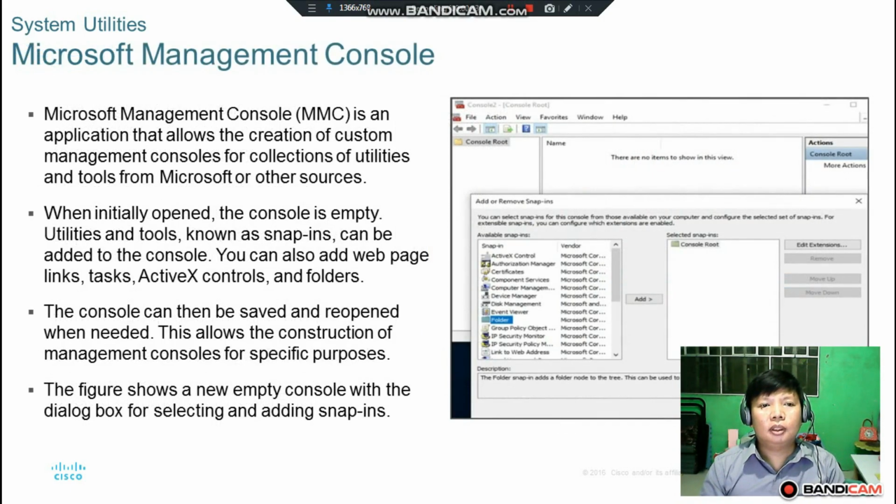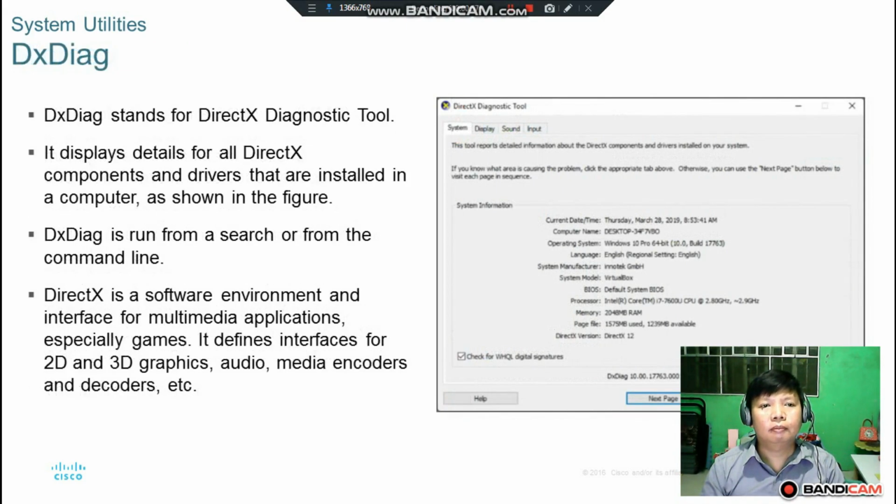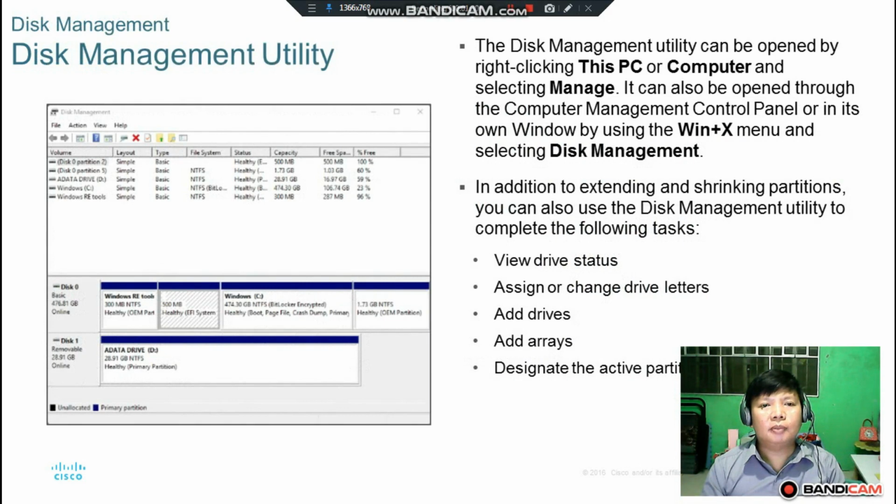Microsoft Management Console is an application that allows the creation of custom management consoles for a collection of utilities and tools from Microsoft or other sources. DXDiag. DXDiag stands for DirectX Diagnostic Tool. This management utility can be opened by right-clicking This PC or Computer and selecting Manage. It can also be opened through the Computer Management Control Panel, or in its own window by using the Win plus X menu and selecting Disk Management.